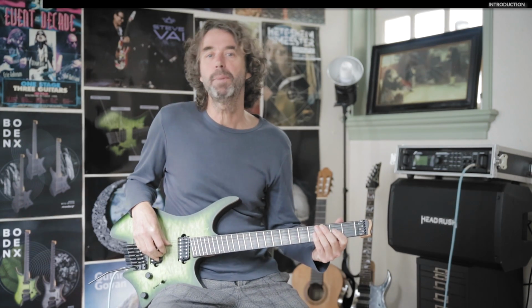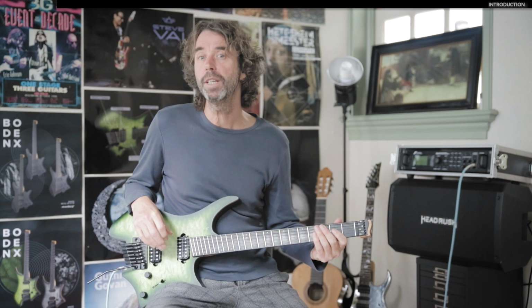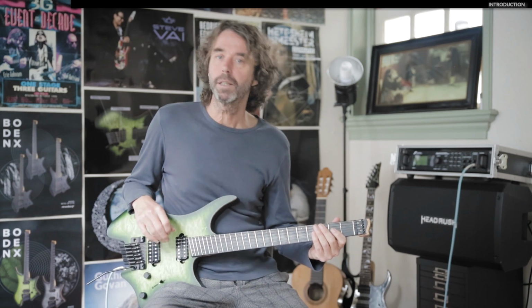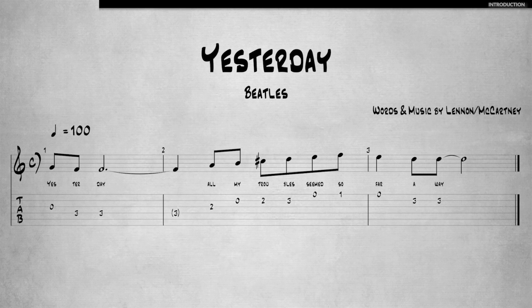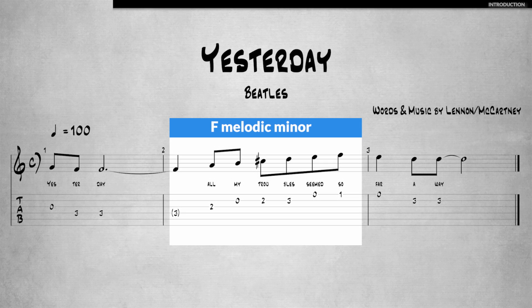Hi there! Now the melodic minor scale is a very versatile scale with many applications. Although the scale is mostly used in jazz and fusion, in other styles the scale is sparsely used too. One famous example is the verse of Yesterday by the Beatles, to name a classic.